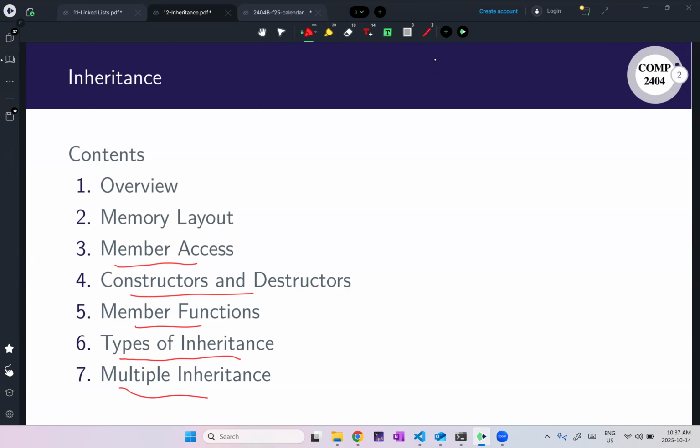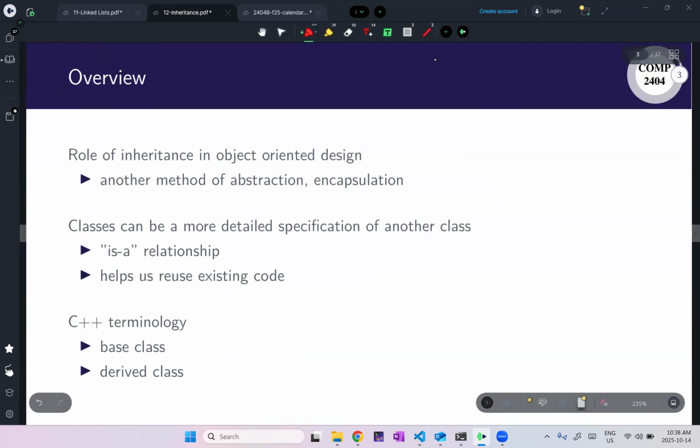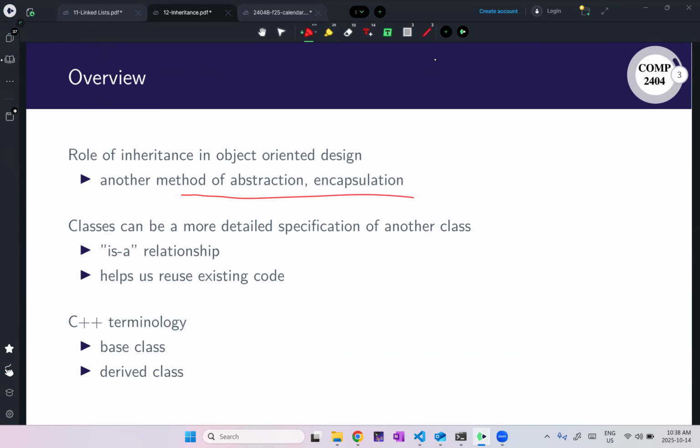In C++, of course, things can be very complicated. I can inherit privately or publicly, and I can actually have multiple parent classes. So, role of inheritance in object-oriented design: another method of abstraction and encapsulation. Classes are a more detailed specification. We're talking about an ISA relationship, right? This helps us reuse existing code. And in C++, we often talk about the base class and the derived class. You might also talk about parent class and child class.